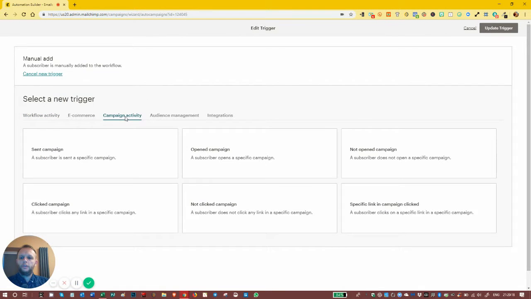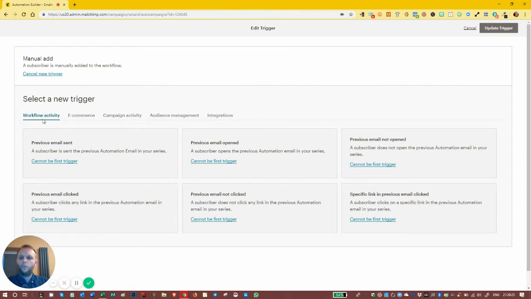We've got things like workflow activity. So we can have a trigger when a previous email... Sorry, actually, it cannot be the first trigger. None of these can be the first triggers. But basically, once we've got further emails available to us, we can have things like previous email sent, previous email opened, or previous email not opened, previous email clicked or not clicked, or a specific link clicked. So we can use all of these as triggers.